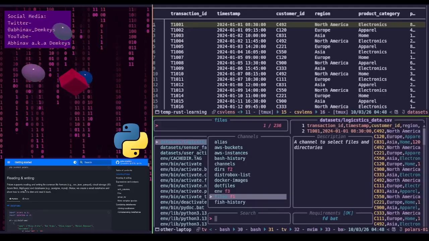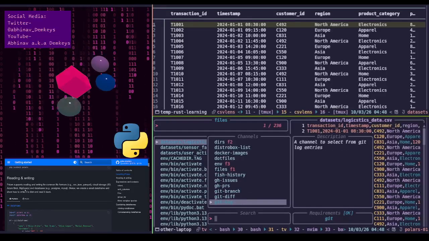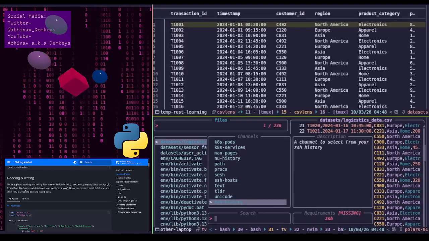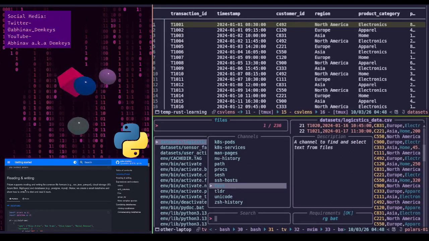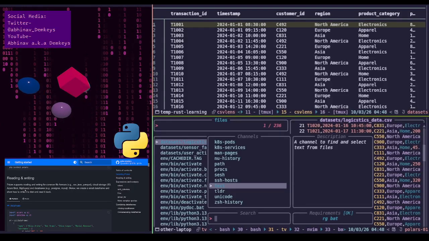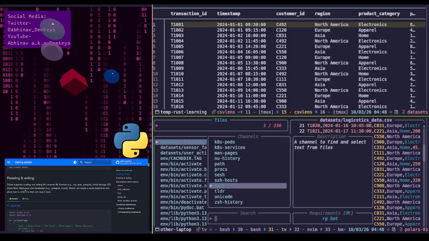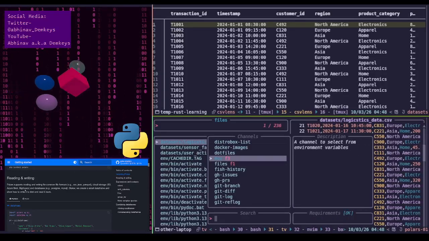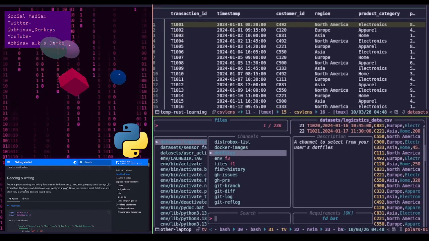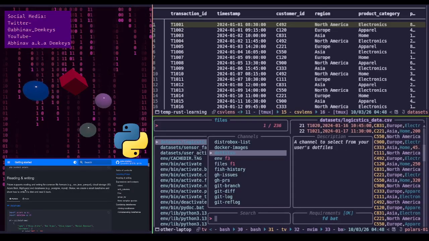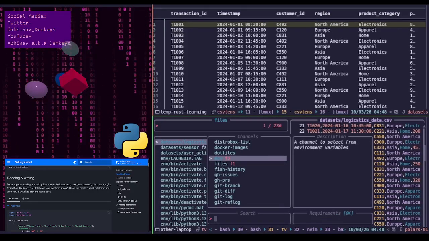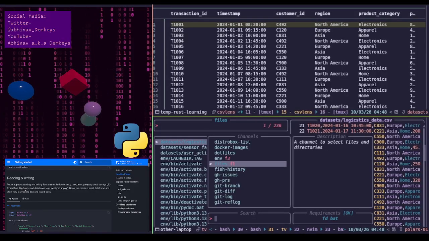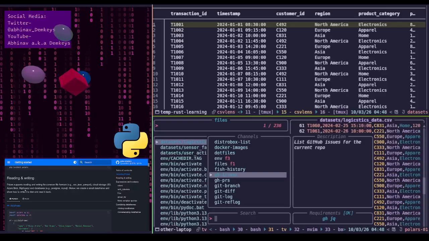Then you have text. You have a bunch of stuff here, but you have text, a channel to find and select text from files. So then you're not necessarily looking for files; you're looking for the text within the files, and so on. There's also something for Docker images. There's one for dot files. Dot files are like config files that you have. It's very common on Linux. Environment variables. This is another interesting one. But yeah. So this is TV.